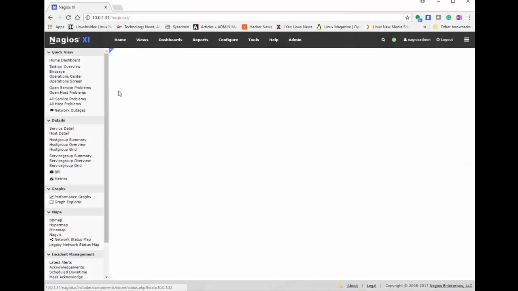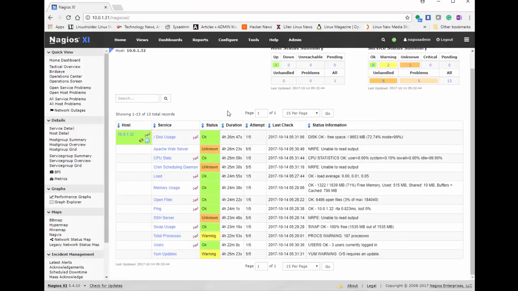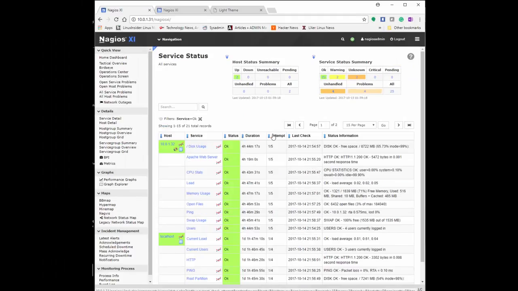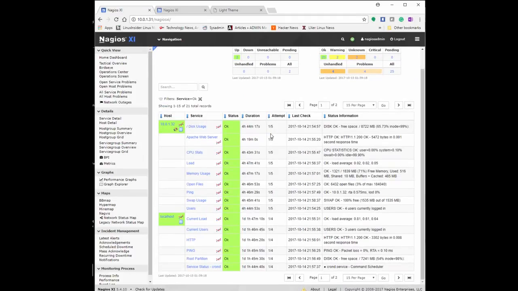So you need to install the Linux client plugin. And I'll put a link here for a tutorial on how to do that as well. So now if you just wait a few minutes, everything comes back as okay. So it's checking our services. So it's showing right now that everything's okay.